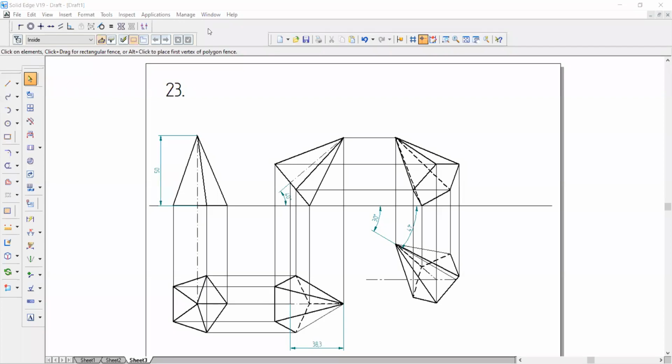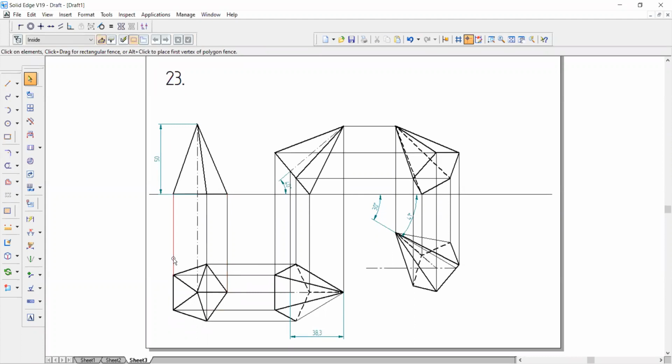Now this particular problem is problem number 23. Here you can see that I have already done this, so I'm just going to explain how you are going to do this.